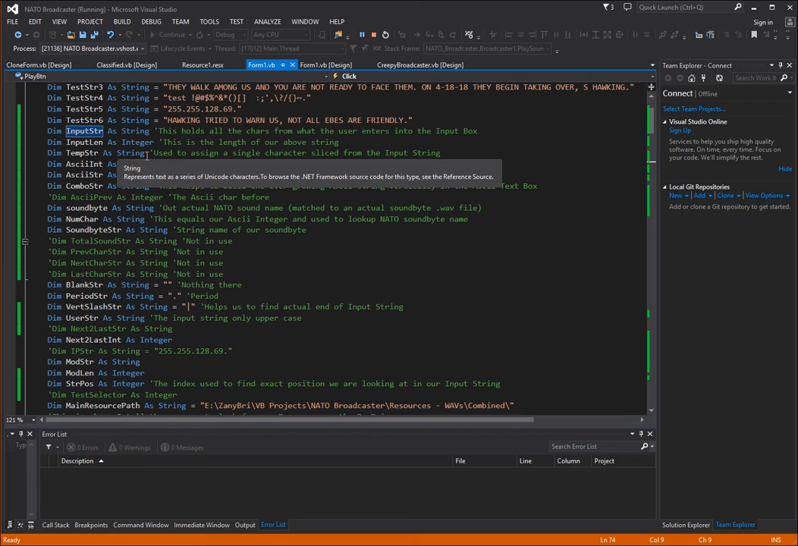Temp string is a single character we slice out of the input string, and that's what we do. We take one character at a time out of it, we match it to the soundbite, and then we play it. That's really the essence of this program.